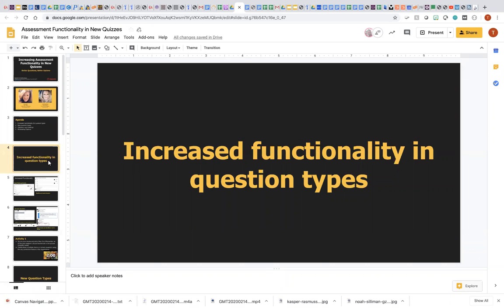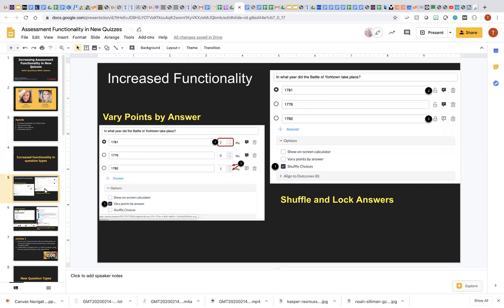Okay, so we're going to start with increased functionality in question types of new quizzes. One of the differences between the legacy quizzes and old quizzes is the ability with a multiple choice question to vary points by answer. So if, for instance, let's say you're doing a math multiple choice question and one of the options is -4 and the correct answer is +4, you might give partial credit to a student for getting basically the correct value, but not the correct positive or negative sign. You also have the ability to lock certain answers in place if you want to shuffle questions. And so let's look at what that looks like.